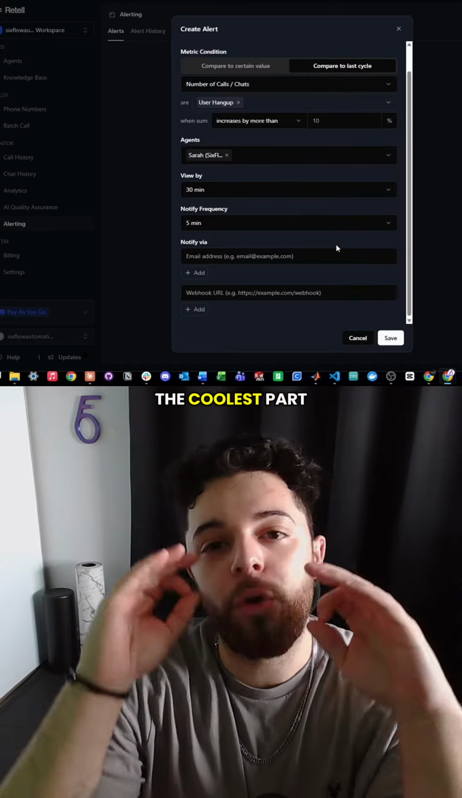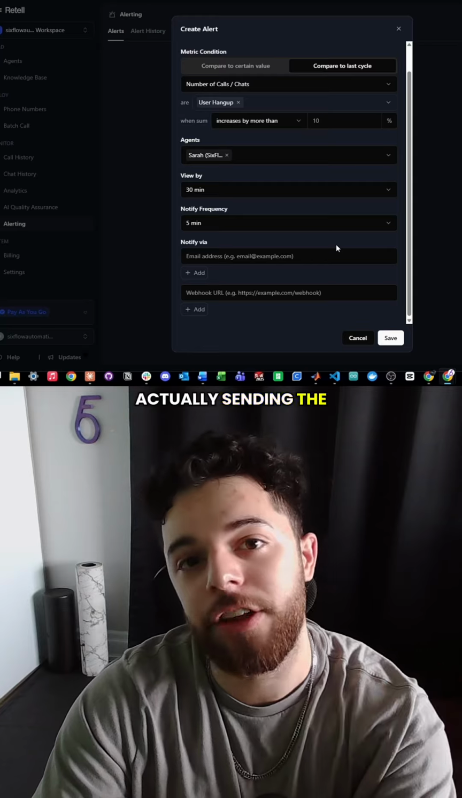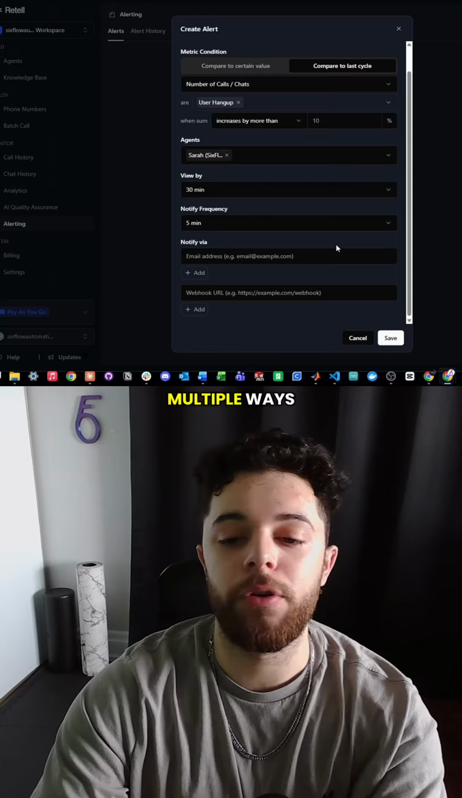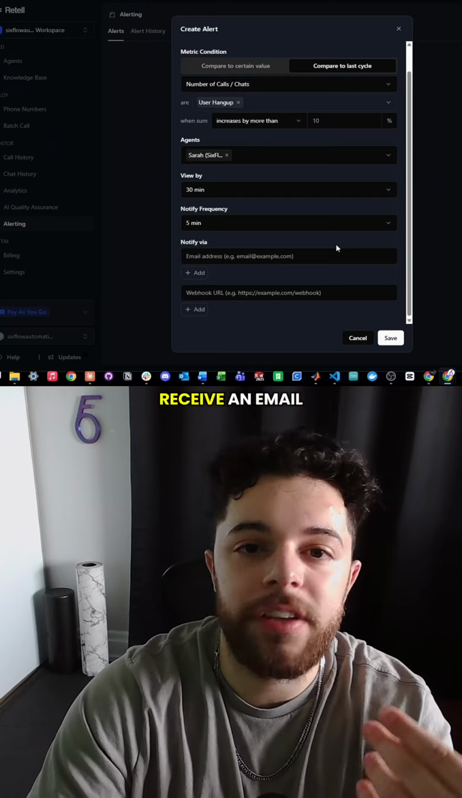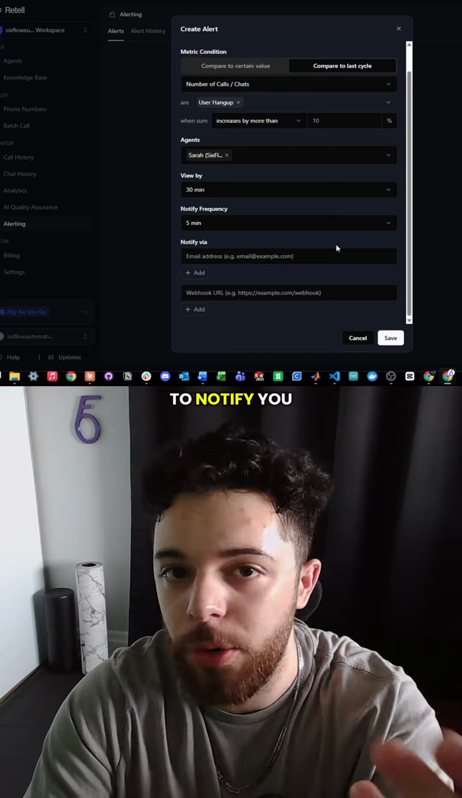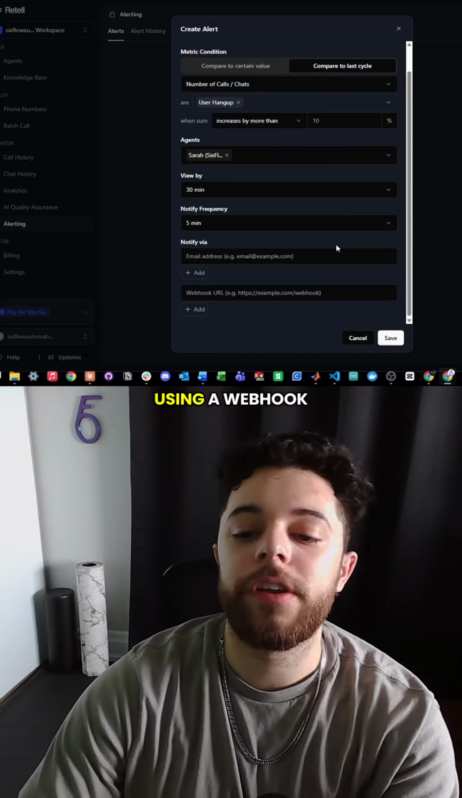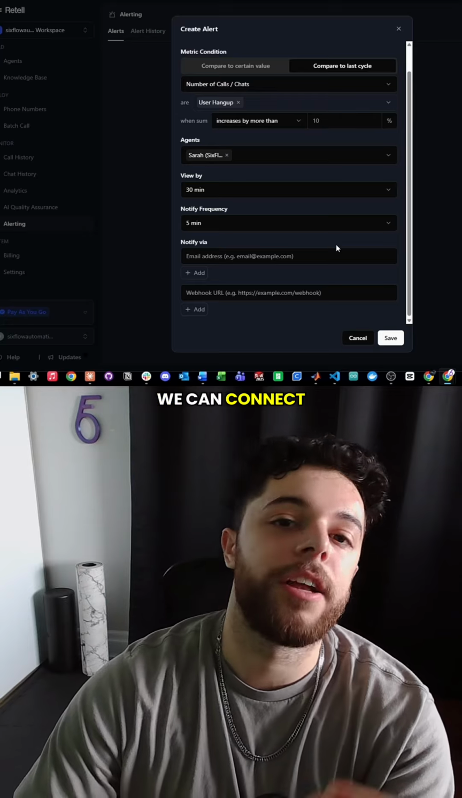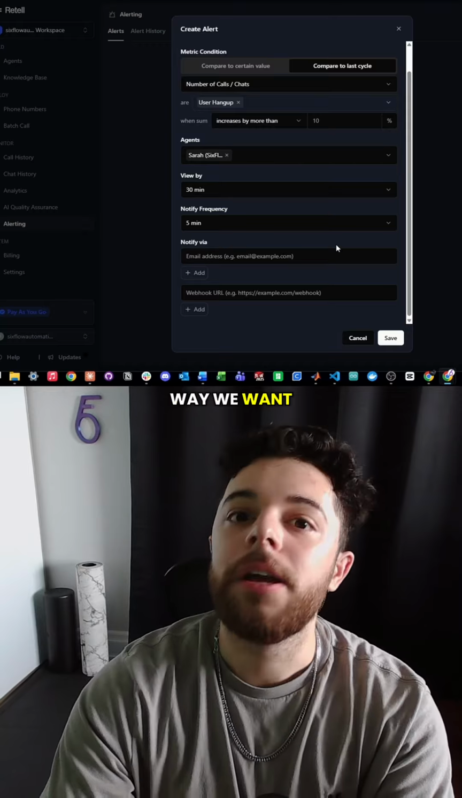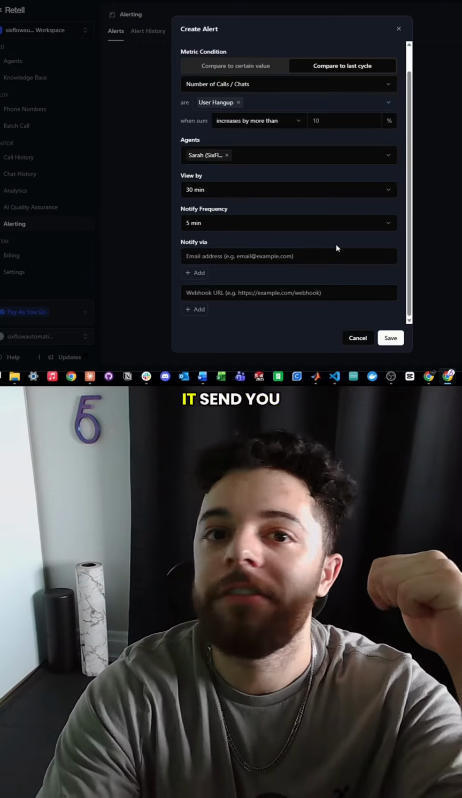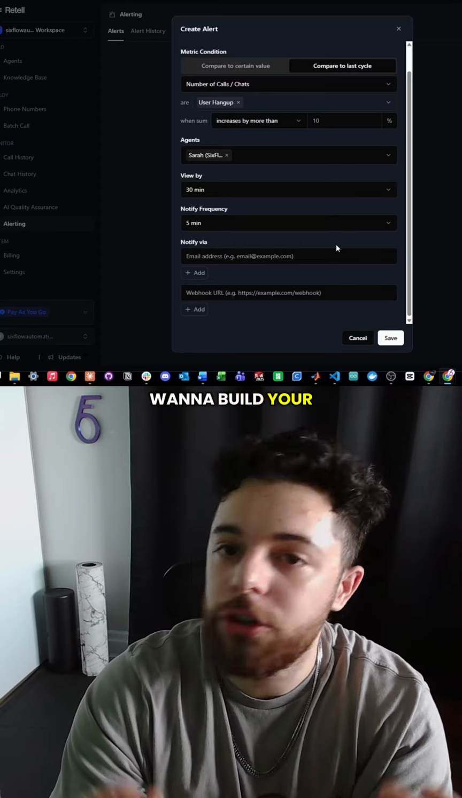And then finally, the coolest part about this is actually sending the notification to us. And we can do this in multiple ways. The first and simplest way is to input your email address, meaning that you're just going to receive an email each time this alert needs to notify you. But the cooler way to go about this is using a webhook URL, because that means we can connect it to a backend automation platform like n8n and notify us in any way we want, meaning you can have it send you a Slack message, you can have it send you an SMS, however you want to build your automation to get notified.